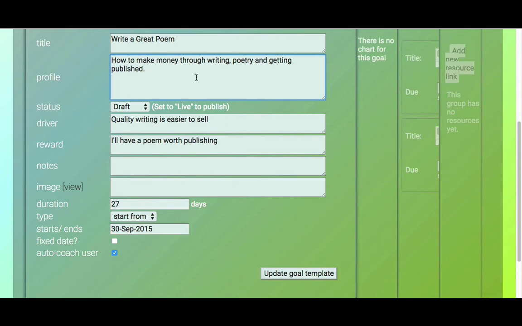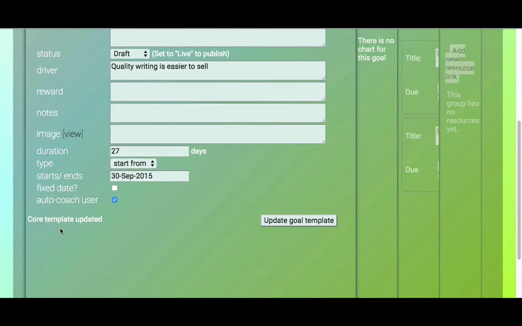Now, whilst we're still editing and fiddling about, we can leave the status as draft. When we're ready to publish it, then we can either use live or private if it's going to a group. Once you've made the changes that you want, then click on the update goal template, and you'll see a little message appear here to say that the main template has now been updated.